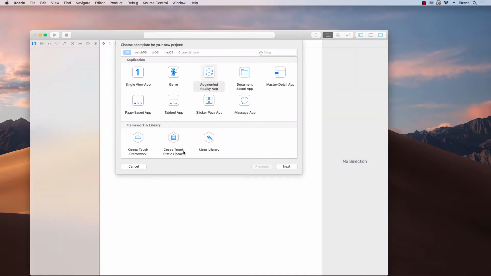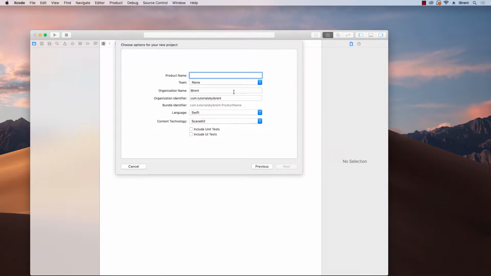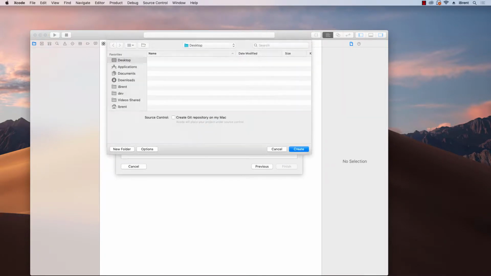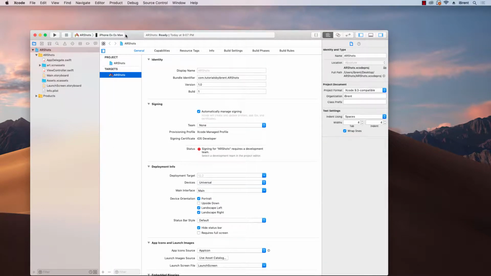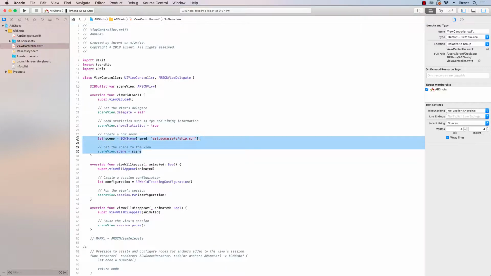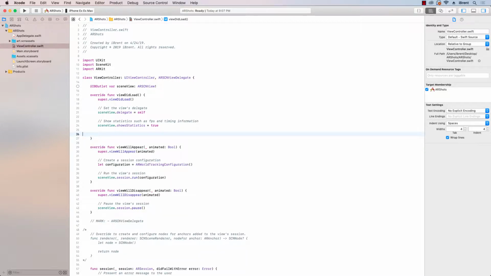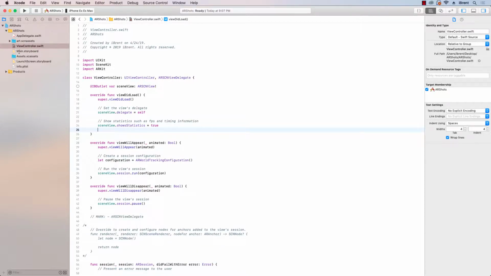Create a new Xcode project, Augmented Reality app template. Choose Next. We're going to call this AR Shots. Save it to our desktop. First thing we want to do is go to the view controller, and we're going to delete this reference to the scene. We'll go to the art scenes.